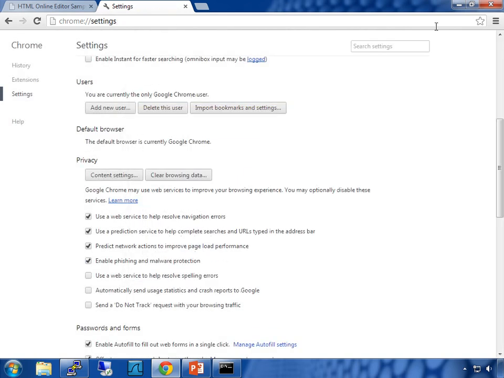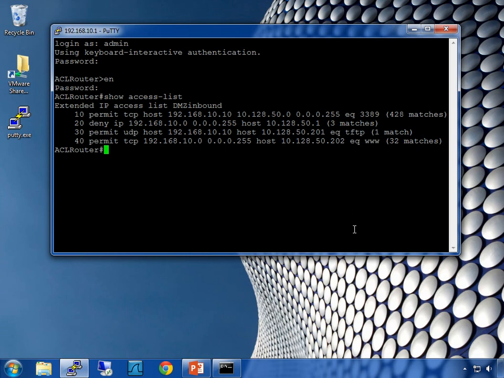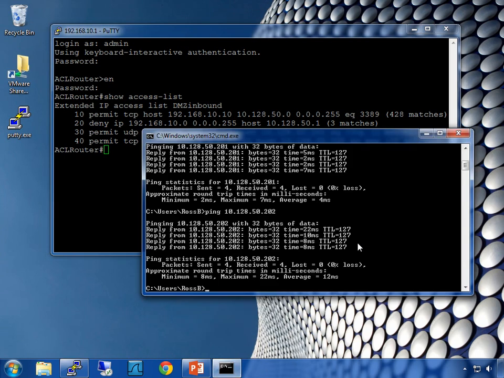Clear that browsing data and close that window. Last, let's check TFTP. So far I've checked to see if I can ping everything, and I can. I checked web services, those work. Let's check TFTP services.